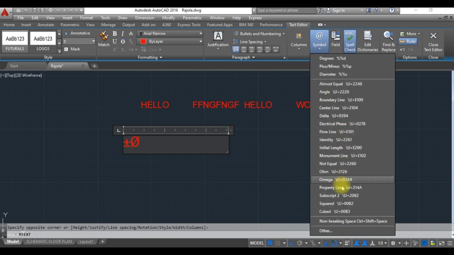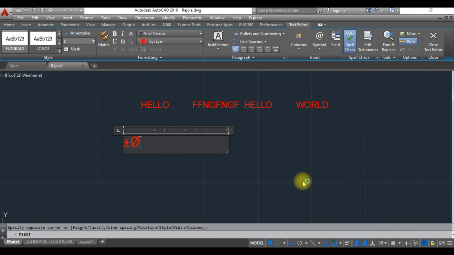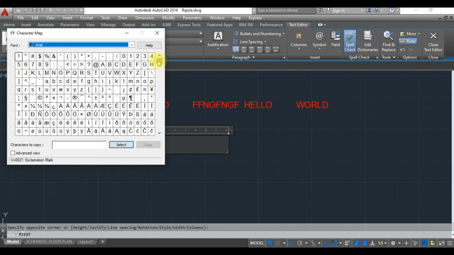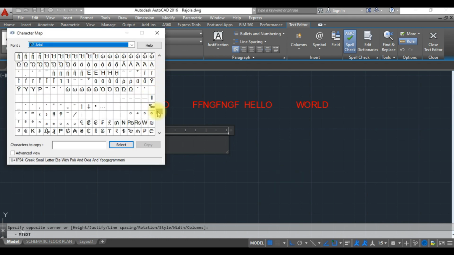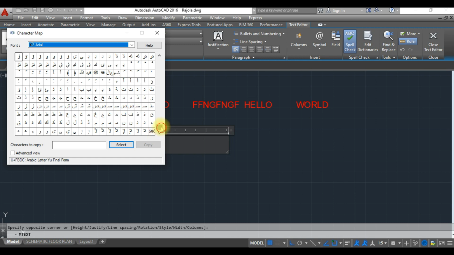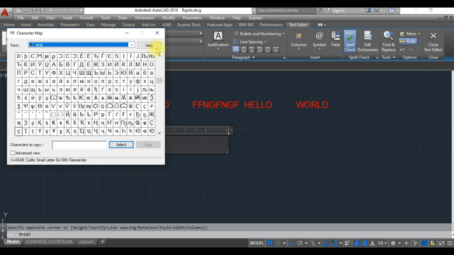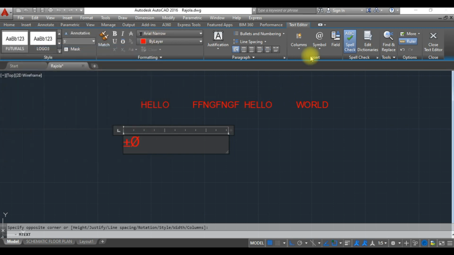If you want another symbol that has not been displayed here, just click over here. A library will open in front of you. You can choose any of those symbols you require according to your work. There are n number of symbols, so you can choose whichever symbol you require according to your work, right? So that is about your symbol.